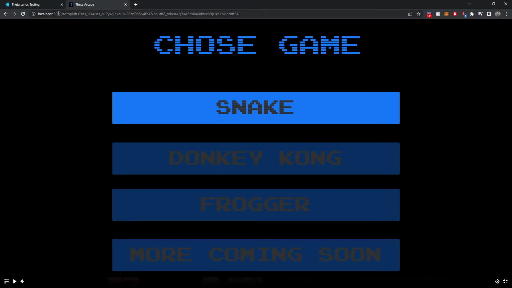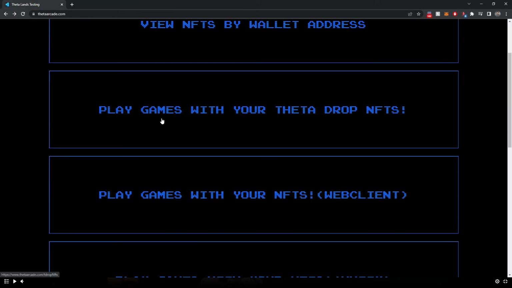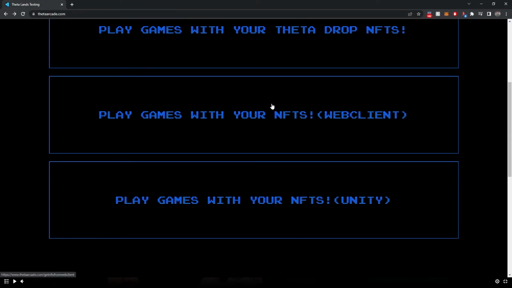Now again, we're on the local host right now because Theta Drop Connect only whitelists certain domain names, and at this moment in time we don't have ThetaDrop.com whitelisted for that. However, we do have the opportunity to go back and use a web client to get our NFTs from here. Now there's 2 different options from here.